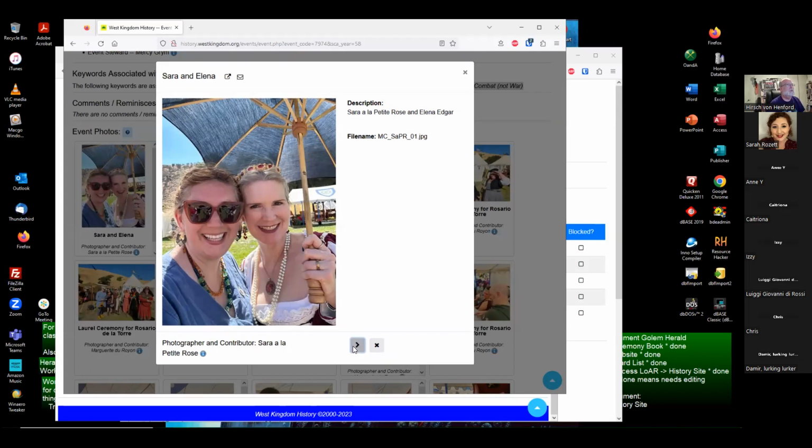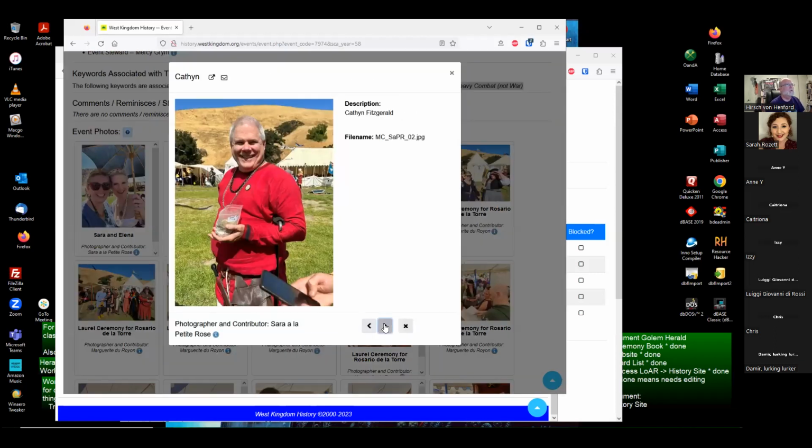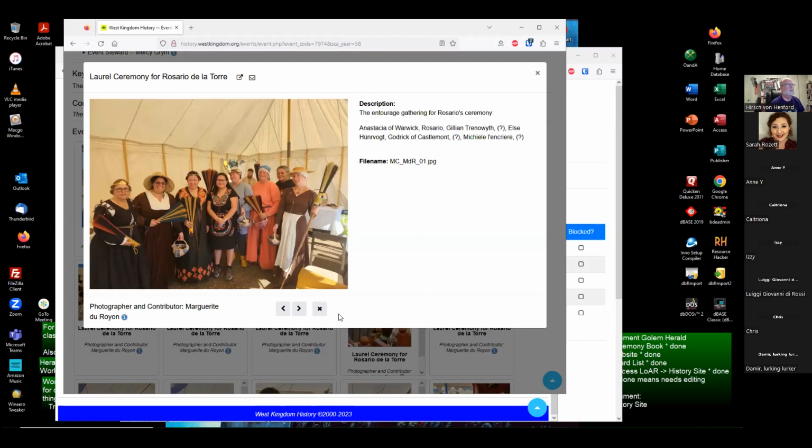But the nice thing is you can scroll back and forth between photos, all the usual stuff that you find in most photo galleries. If you are looking at a photo, you notice that on this photo there's several question marks. That's because I don't know who these people are, and the photographer didn't know who these people are.